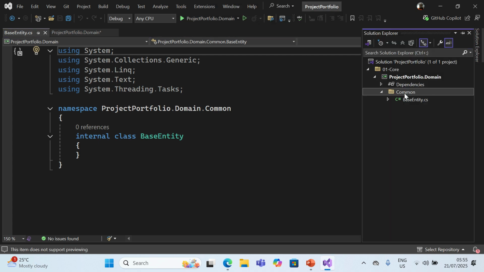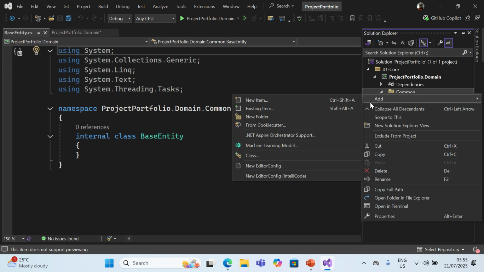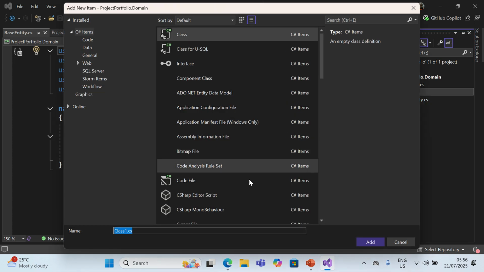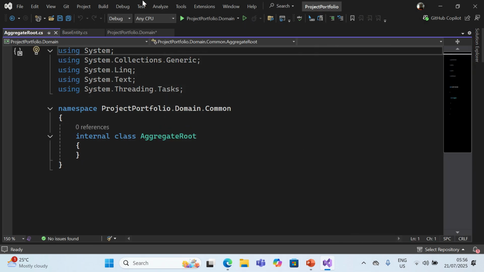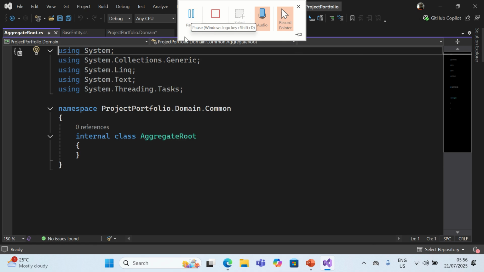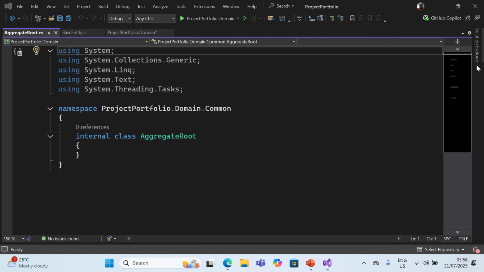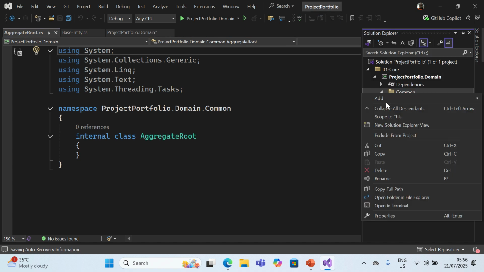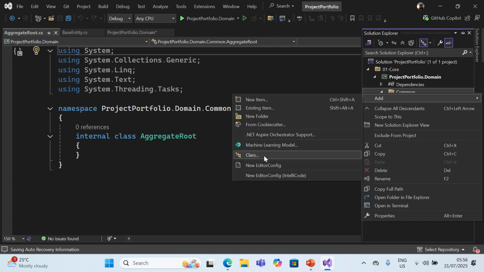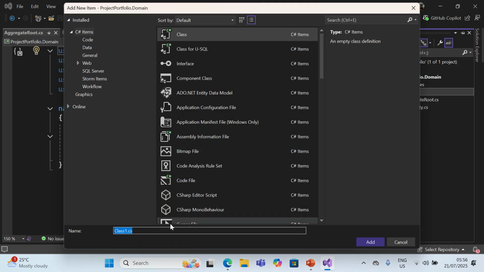I'm going to go to Common Folder again. I'm going to add another class. I'm going to call it AggregateRoot.cs. I'm going to the Common Folder again. I'm going to add another class. The name of the class will be ValueObject.cs.